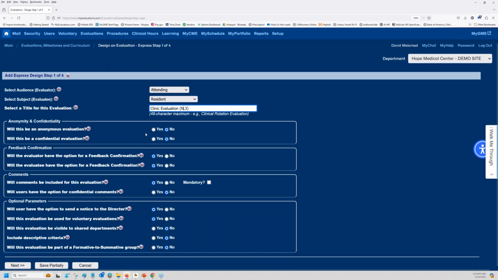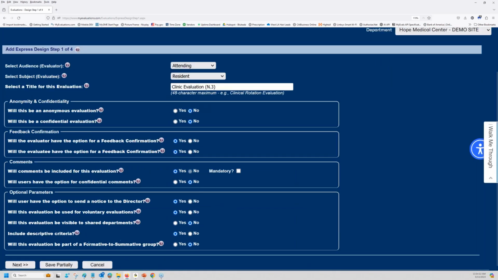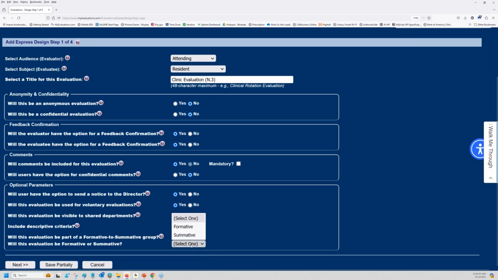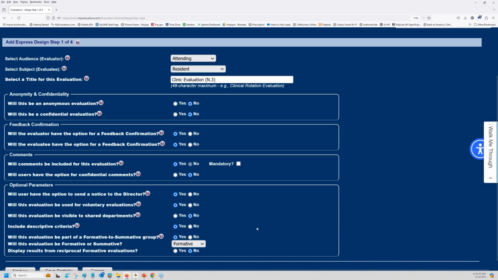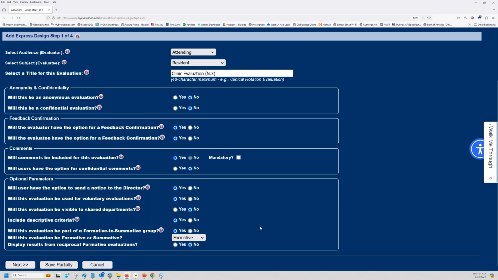So I reviewed these options with you previously. I'm going to include the descriptive criteria in here as an example. I find that the formative summative option may be a bit advanced for most people, but if I'm designing this as part of a formative summative group, like I explained, I would select yes. The system will ask me, is this particular form formative or is it summative? If I select the option for formative, I am saying that this is the evaluation I'm going to use for my daily assessments or for my weekly assessments.